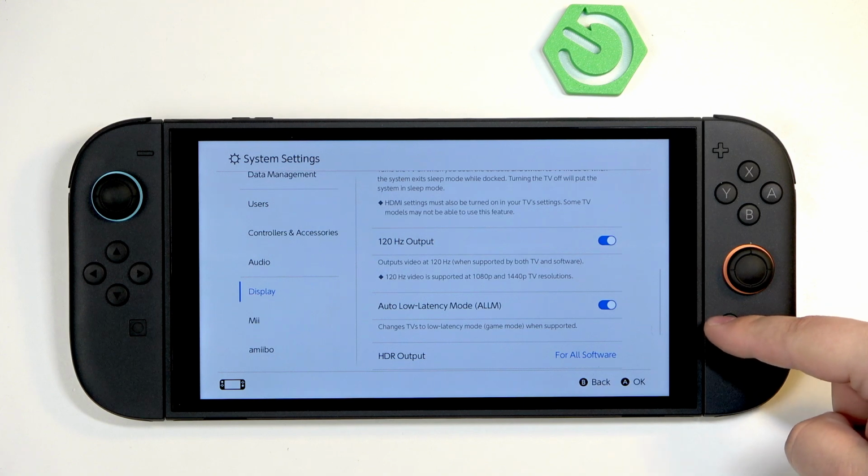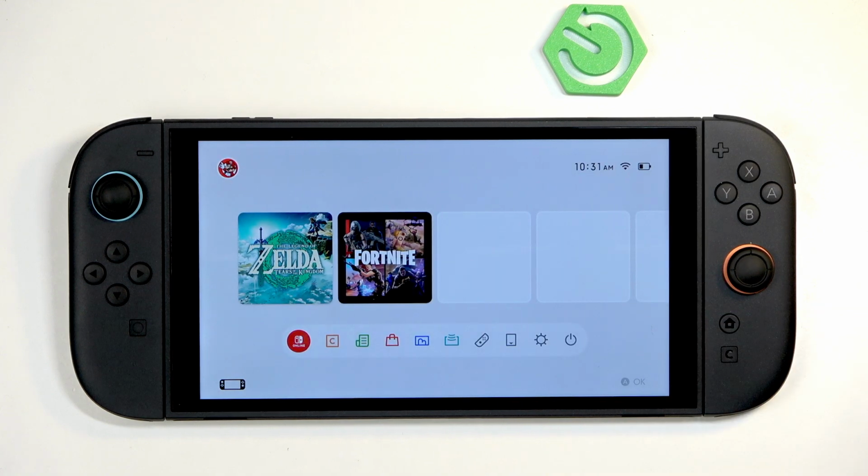And of course, once you're done, you can press the home button to go back to the home screen, and that's how you enable the 120 Hz refresh rate on this console.